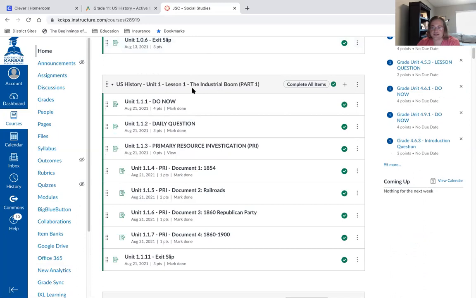And the first thing we're going to look at is this lesson. This is part 1 of a 2-day lesson, and it's over the Industrial Revolution. I call it the Industrial Boom in this one. I have a do now activity. Students can go in, answer it real quick. They don't even need me.